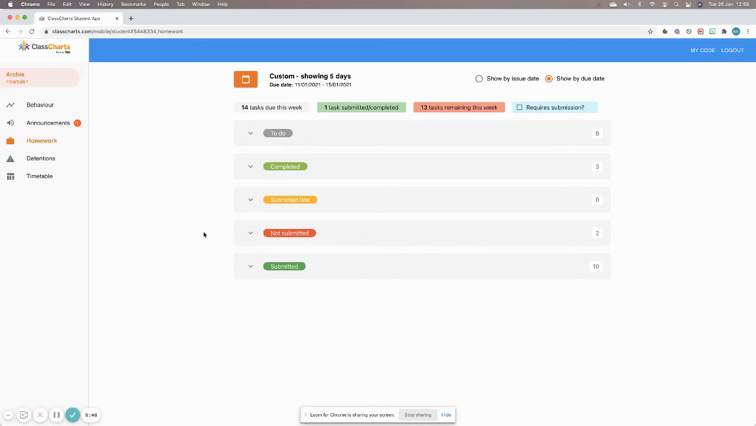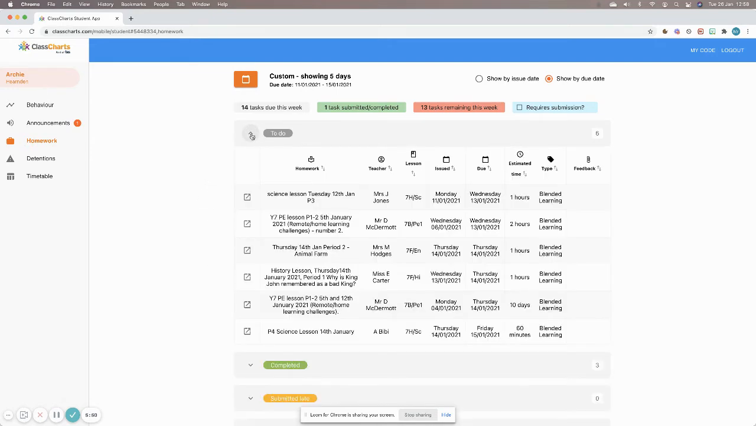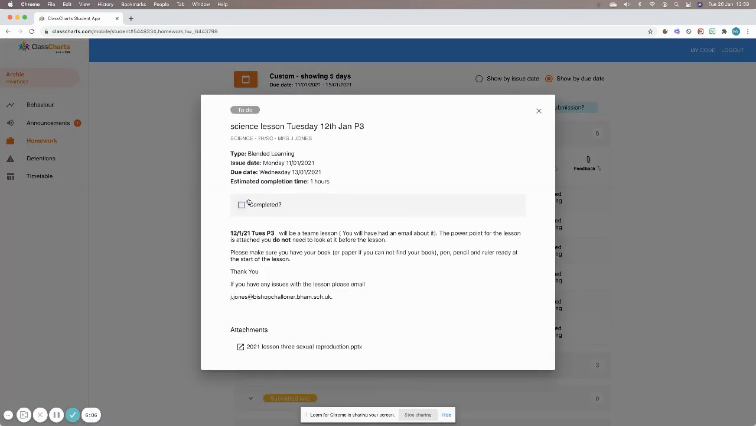So how do we view a piece of homework? Let's go to the to-do list and drop that down using the drop down. And let's just take one example. So let's have a look at this first one. So this science lesson. Use this little arrow to the left side and that will open up the information about the homework like so.